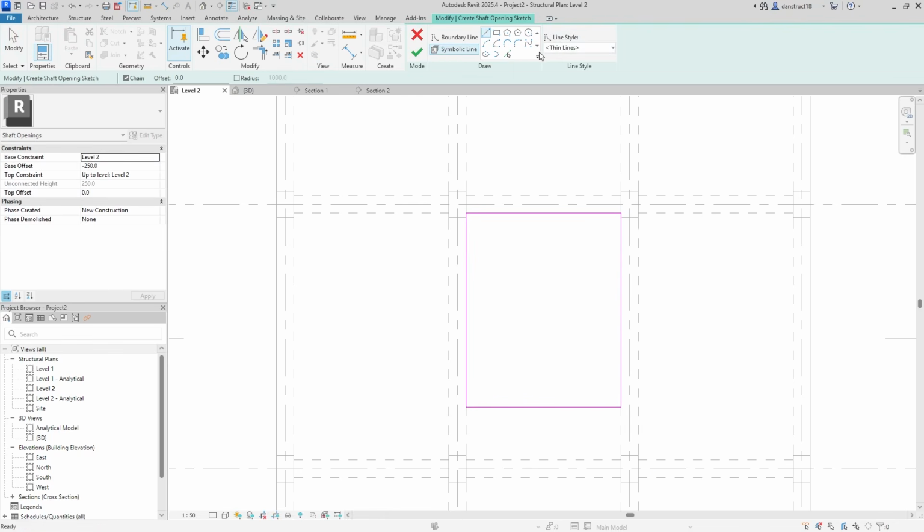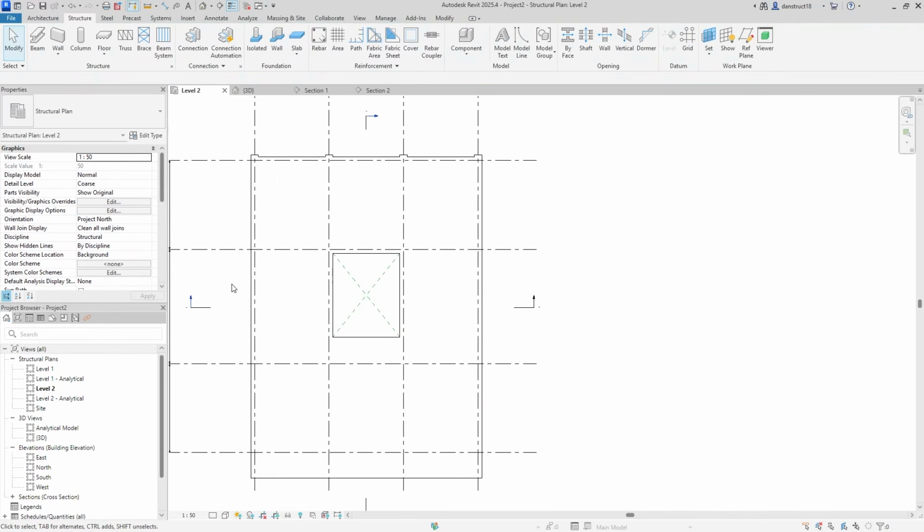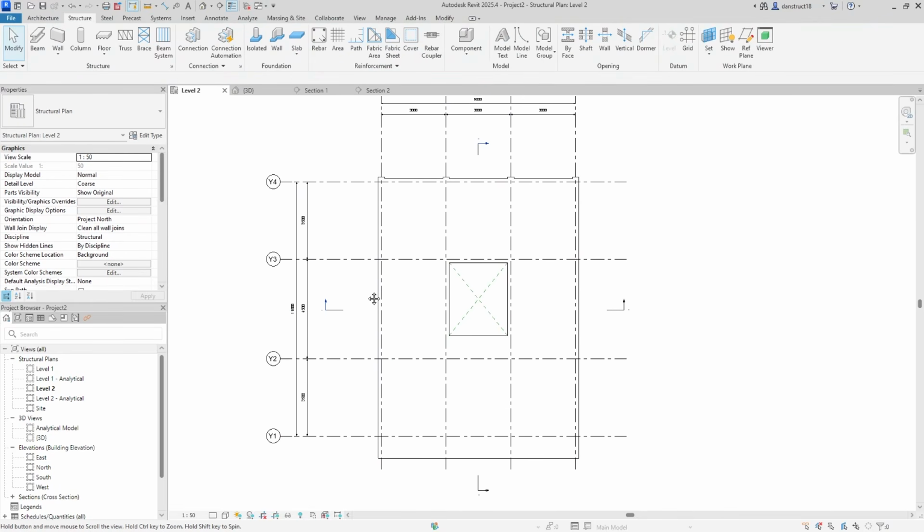I'll click on symbolic line to show that there's an opening there. I'll switch here to hidden lines and I'll draw 2 lines in this direction, like this and like this. Great. Once I'm done, I'll click on modify and finish, and we've added our shaft through the slab.